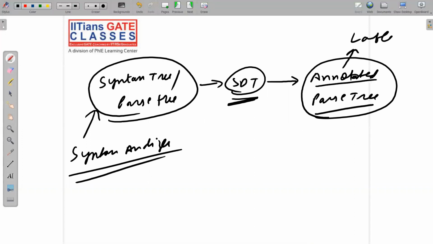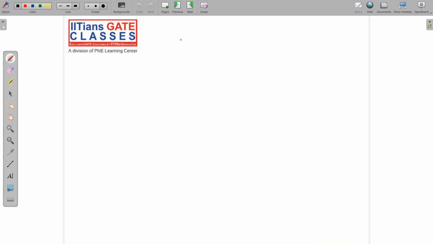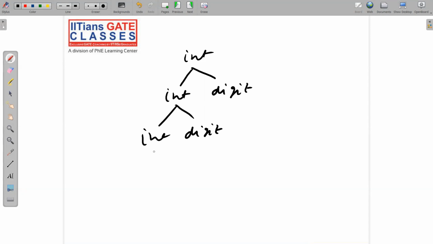Annotated means what? Labeled. So what kind of labeling are we going to do? Let me show you in the next slide. Please pause the video and note it down, and I will jump to the next slide now. Yes. So what kind of labeling? For example, we have a parse tree like this: int, digit, int, digit, and here we have digits.